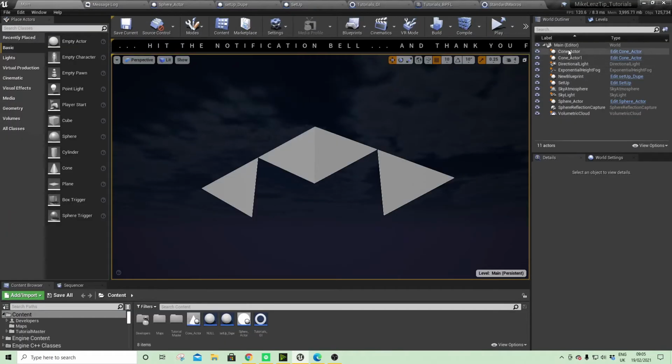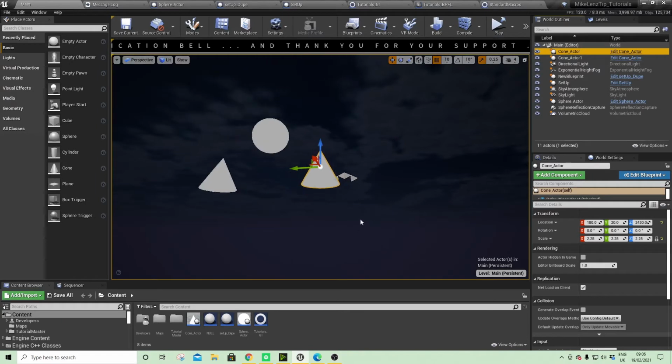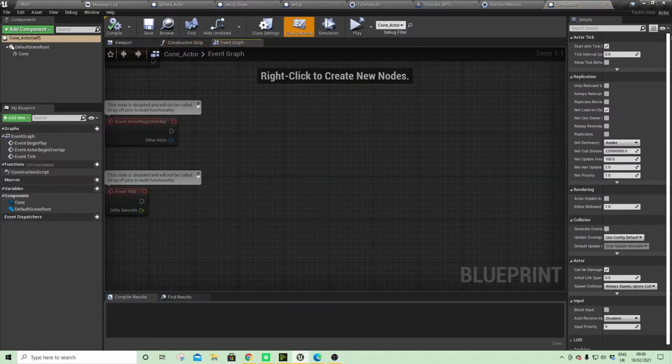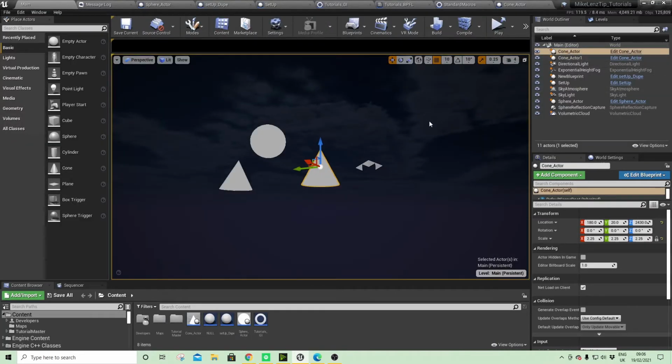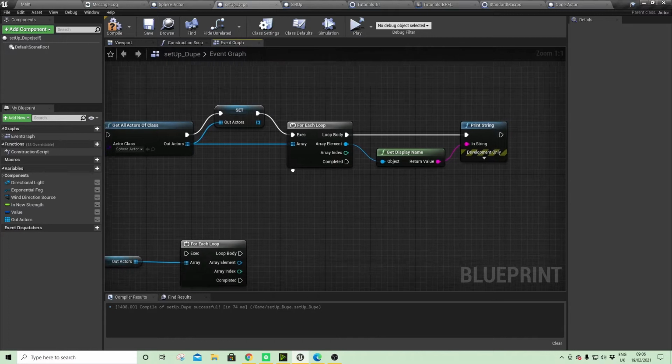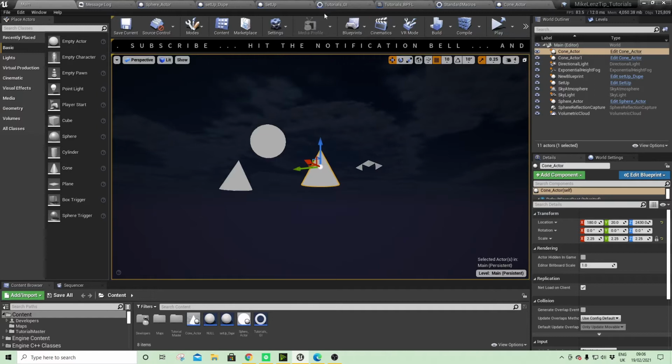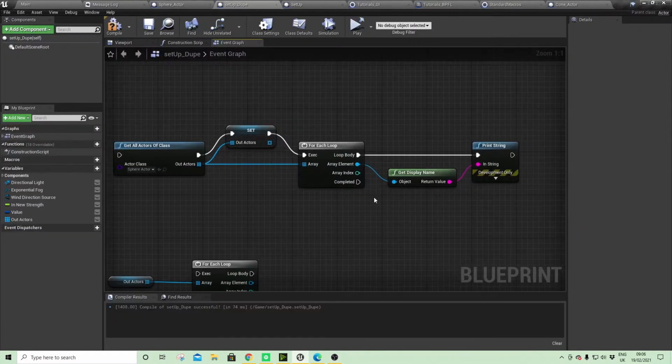So for example, here we have some cone actors. So I've got two cone actors and a sphere that I've just set up as actors. Now they are parent class actor, but they have their own identifier by their name. So if I come into the get actor of class, for example, here we have get all actors of class, filtered sphere class, and we have got one sphere in the world. So it will return one.